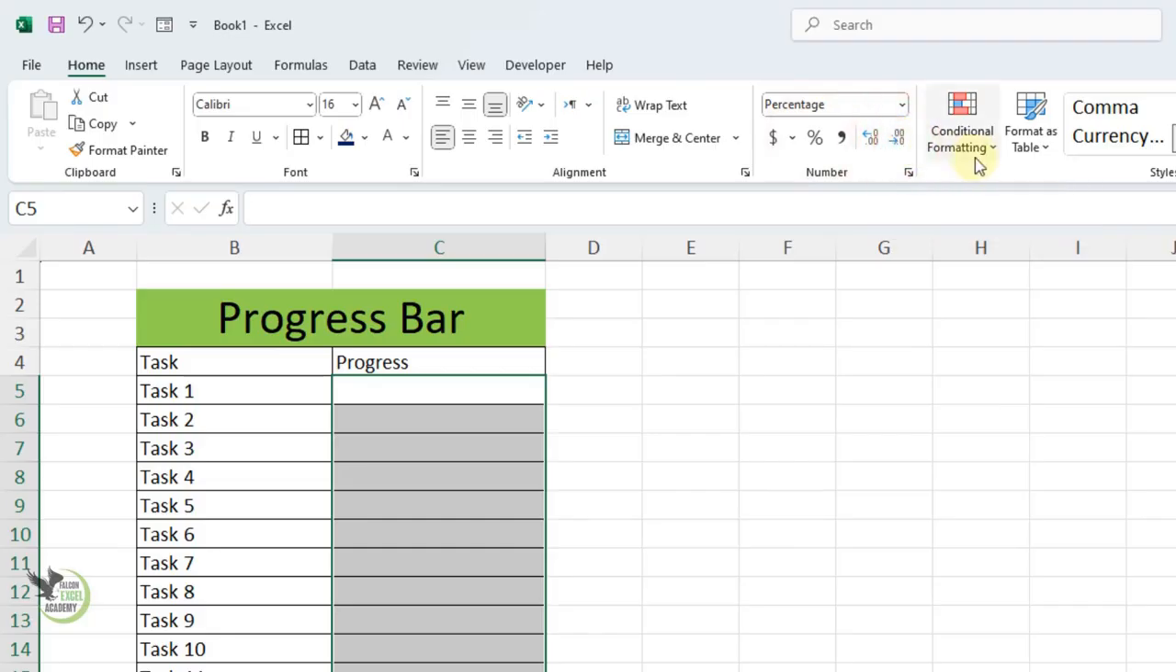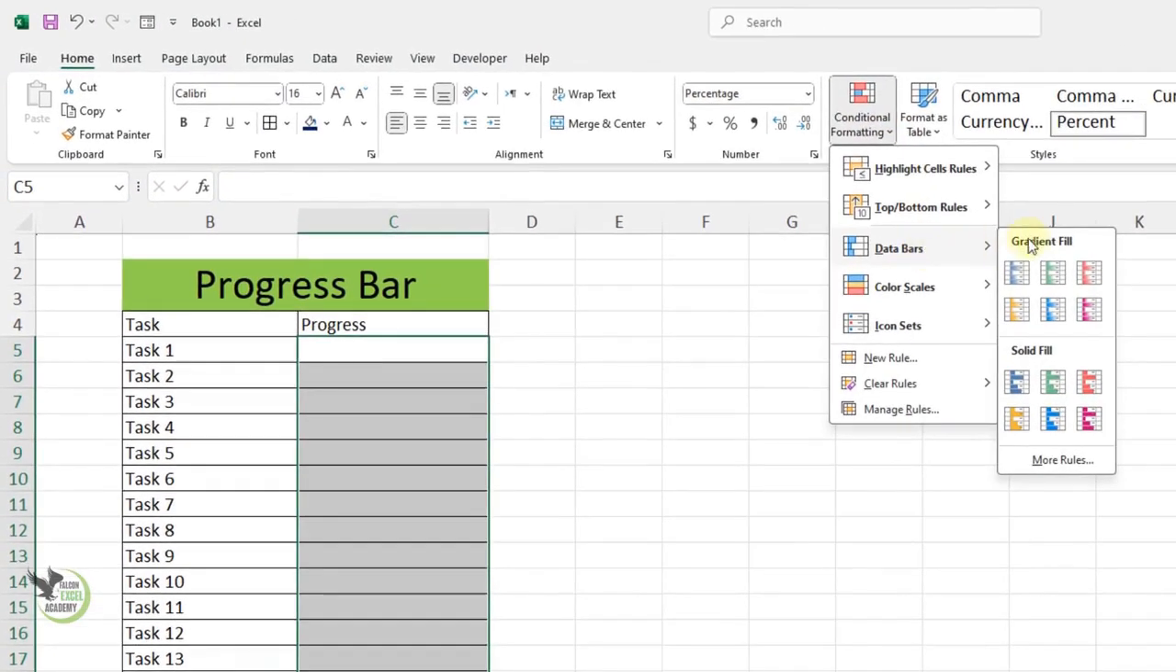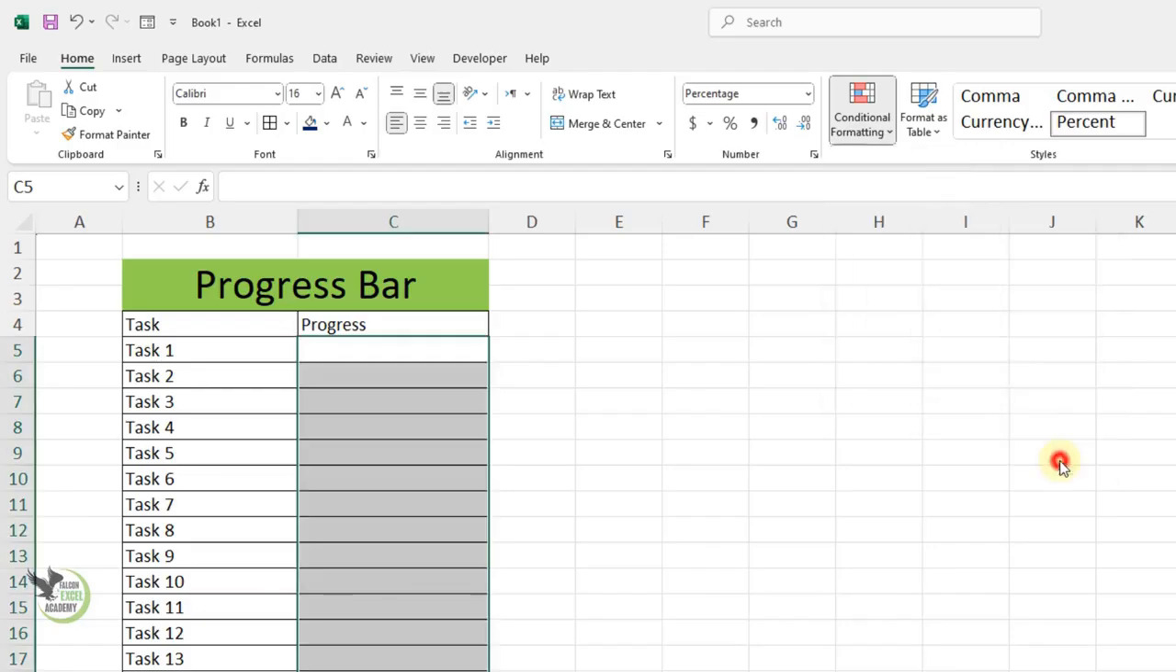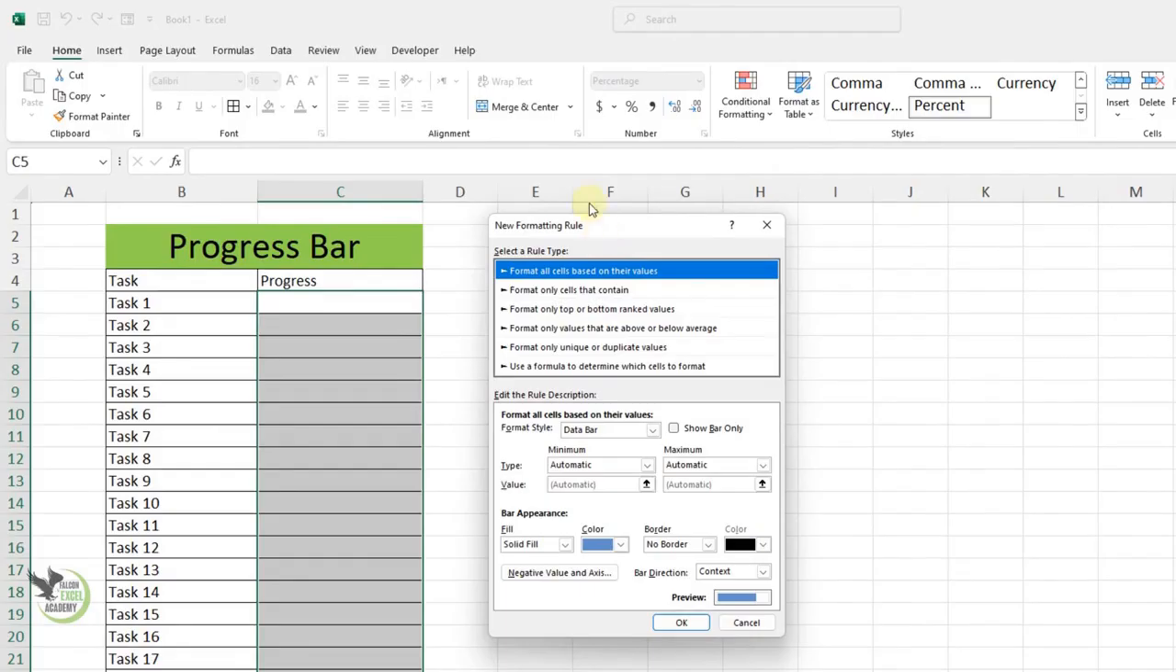After you have finished that, move over to the conditional formatting menu, navigate to the data bar section, and from there, we are going to click on the option for more rules. As soon as you click on more rules, a new conditional formatting dialog box will open here.